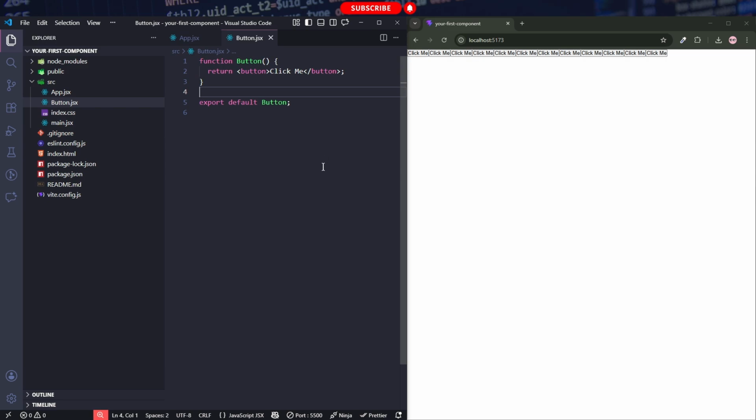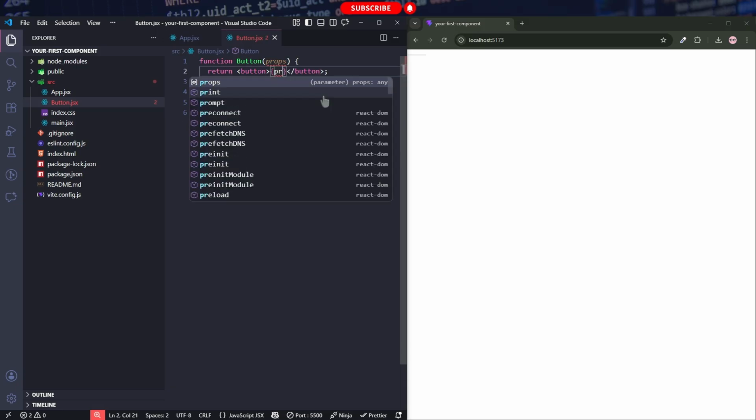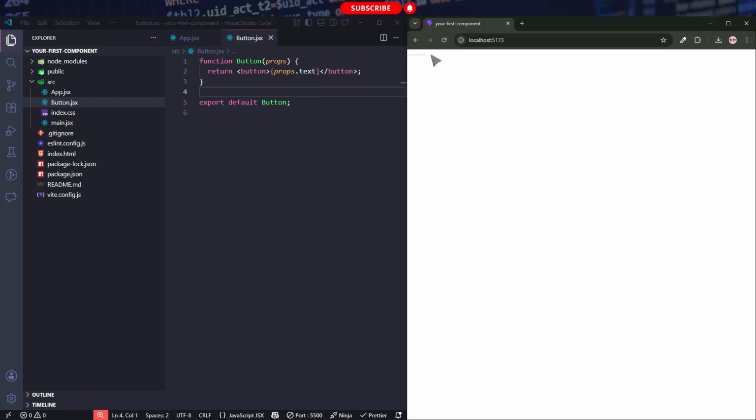Think of props like arguments in a normal JavaScript function. Just like a function can receive values, a React component can also receive values. So instead of hard coding the button text, we could pass different text into each button component. So we can write here props, and then we can change this click me. So in here, you have to add curly braces. Inside the curly braces, we can actually write JavaScript code. We can write props.text. Right now, you can see that the button is empty. There's nothing inside of it. You can only see the gray background.